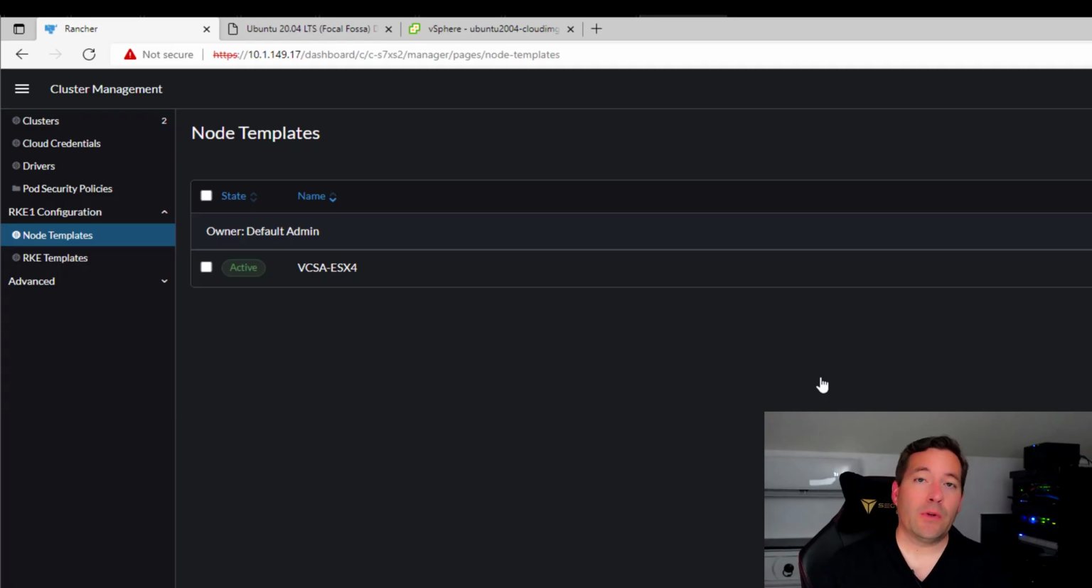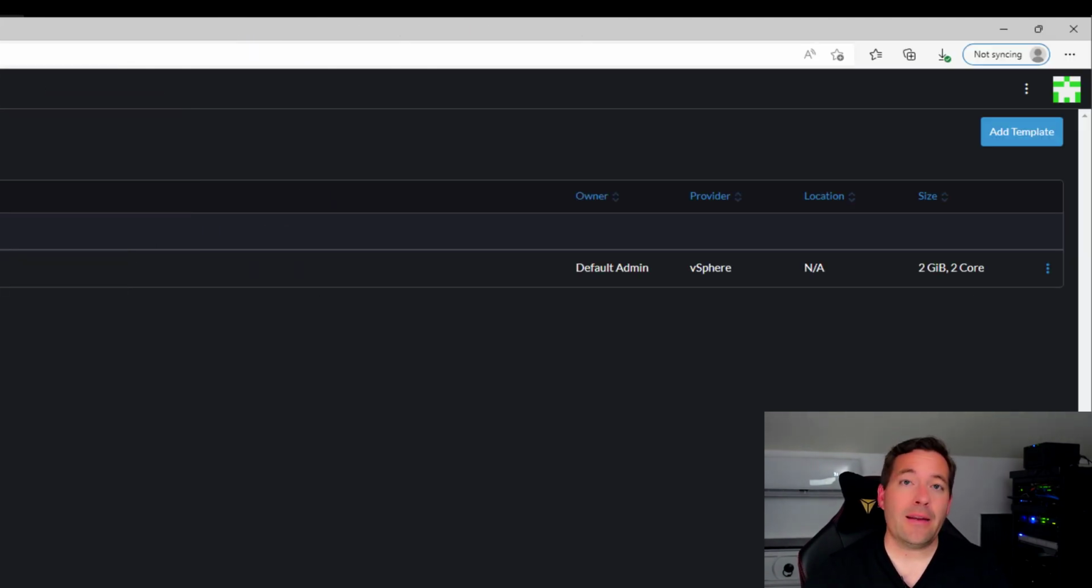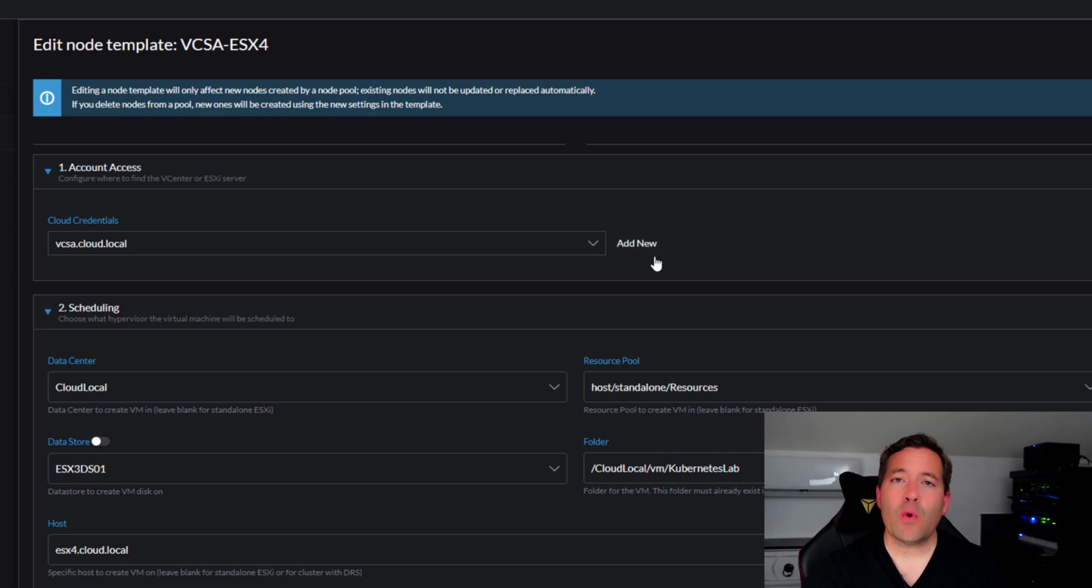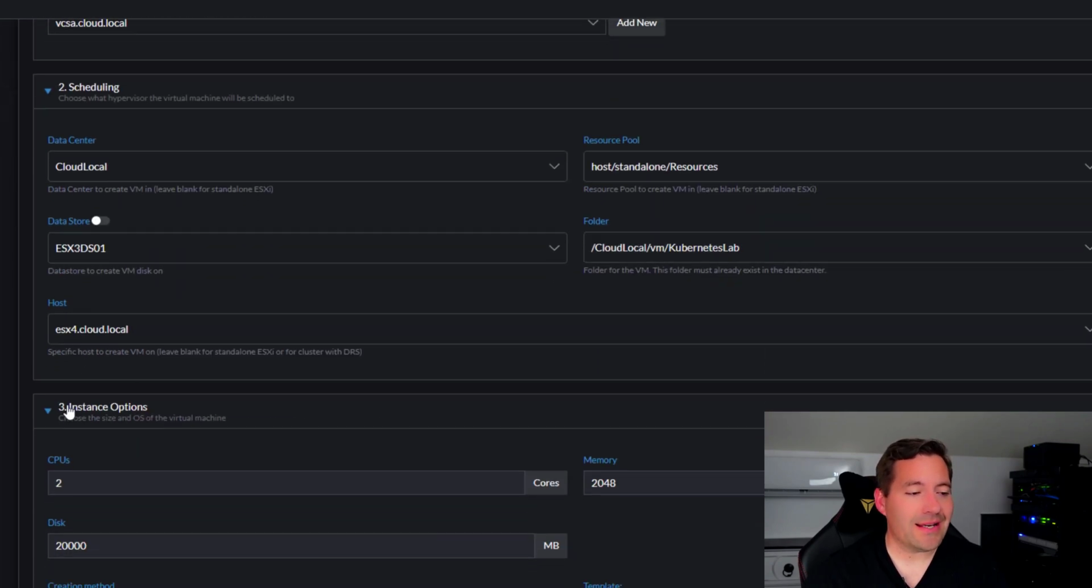So now that we've logged into Rancher, we want to reference that Ubuntu Cloud Image vSphere template that we just created inside of our Rancher node template. I'm going to simply edit a node template that I have already created. So we're going to take a look at this. We're going to say edit. We're going to scroll down to the instance options.